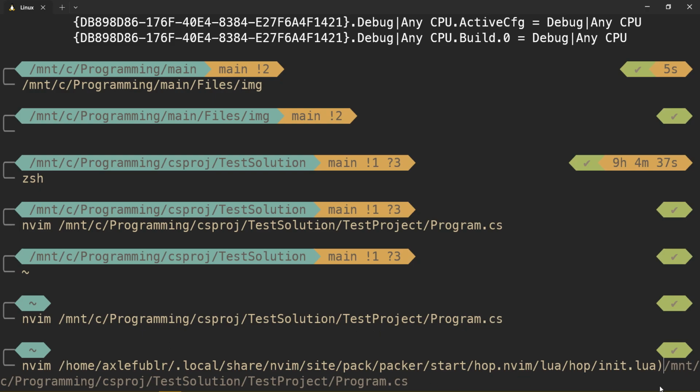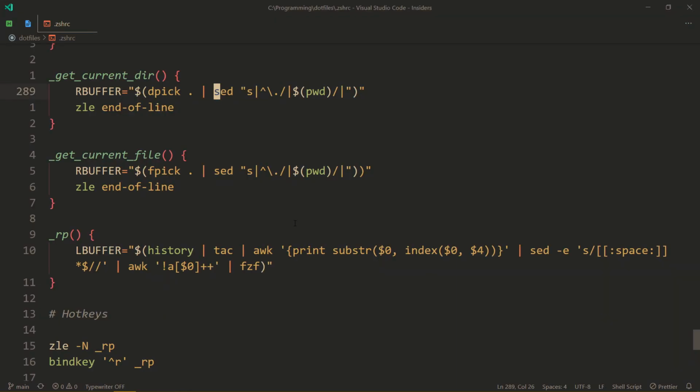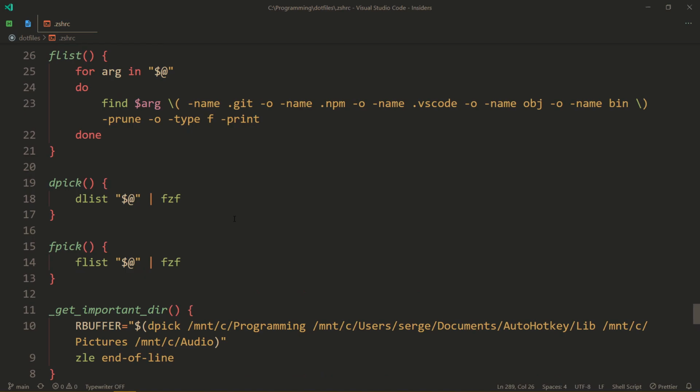Now, this path will end up in your history, meaning any other time that you need to get to this file, you can just search history instead and get to this file very easily, instead of being reliant on the relative directory. So this is how I currently use FZF, and this is already stupidly useful.